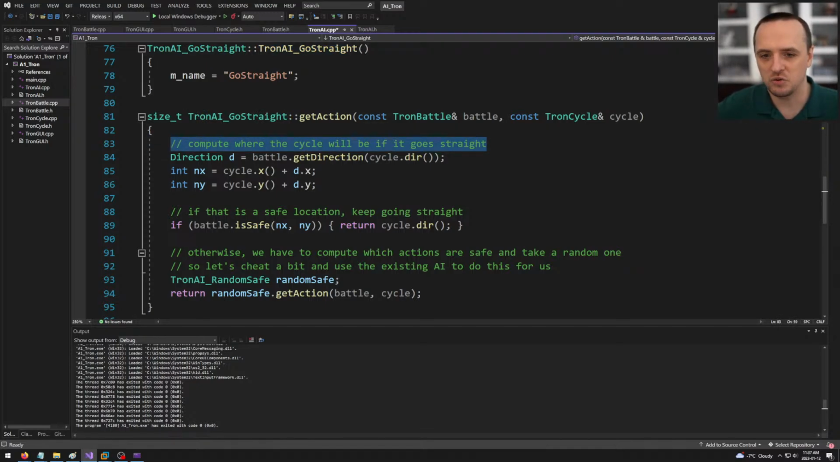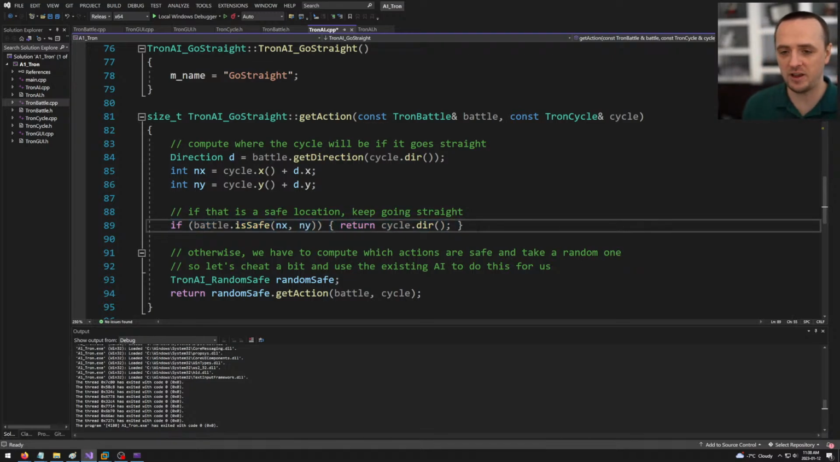So the direction that we are currently heading, we can get that by saying cycle.dir, right? That's the direction that we went last time. And so we calculate where we would be if we kept going in that direction. If that is a safe location, then just return that direction. So if I went left last time, keep going left, see where I'm going to be if I keep going left, and if it's safe, then keep going left, right? Otherwise, I want to go in a random safe direction.